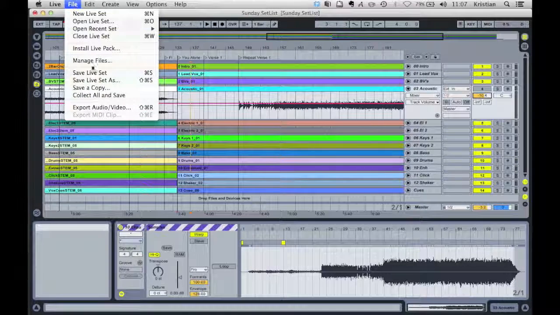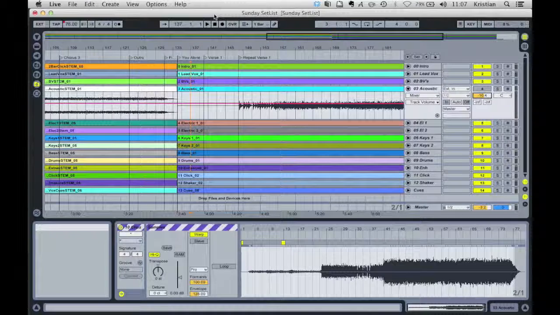So let me show you that one. Collect all and save, and that will make sure that everything that we've done will be saved back in your file ready to use next time you open it.